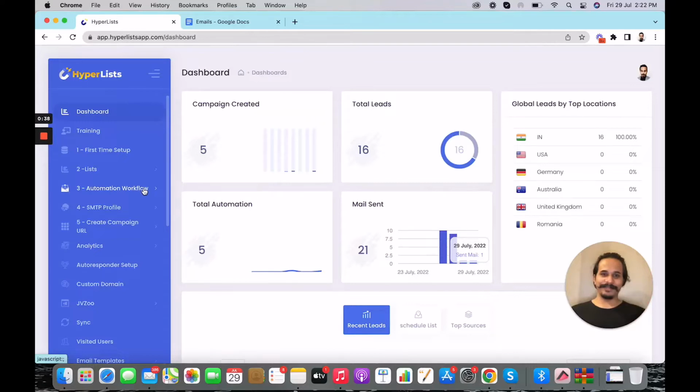Okay, then comes the fifth part. This is where the magic happens. So we are going to create our unique URL over here. So this is very important and this is where we are going to create our unique URL. So please watch this step carefully.